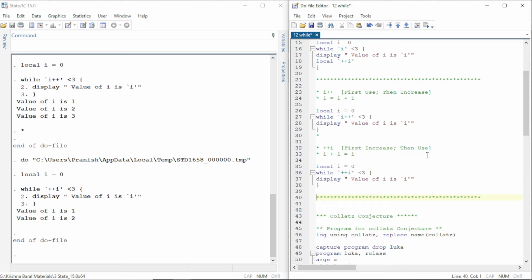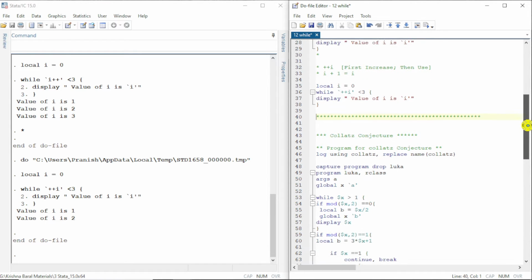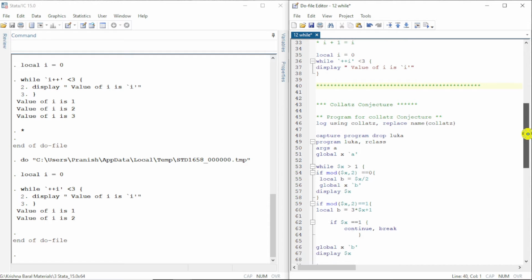Now let us see an example of the Collatz Conjecture, and we'll write a program for that, and we will use a while loop. We are going to use a log file named Collatz, and we want to replace it if such a file exists, and we want to rename the session as Collatz, and let us execute this.